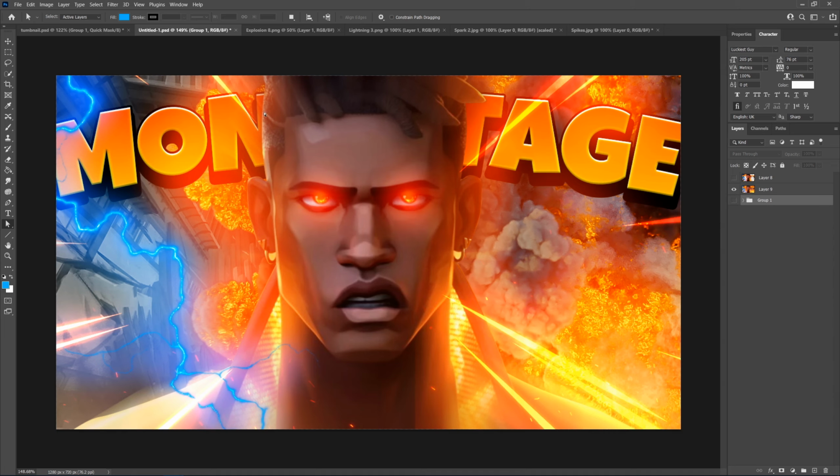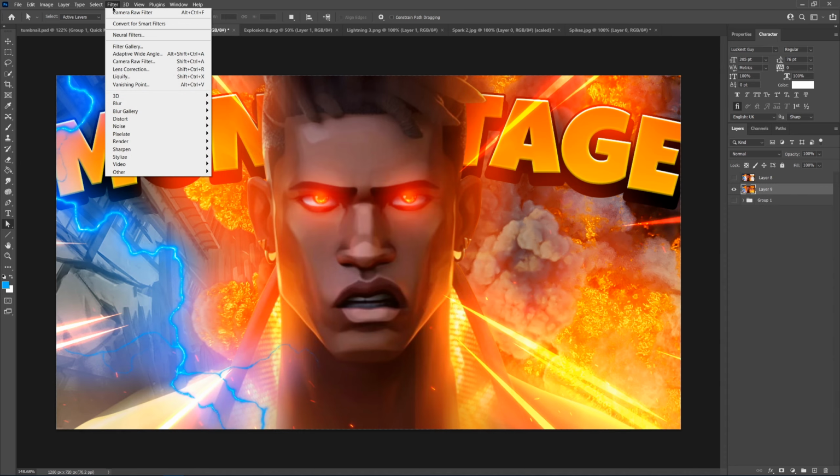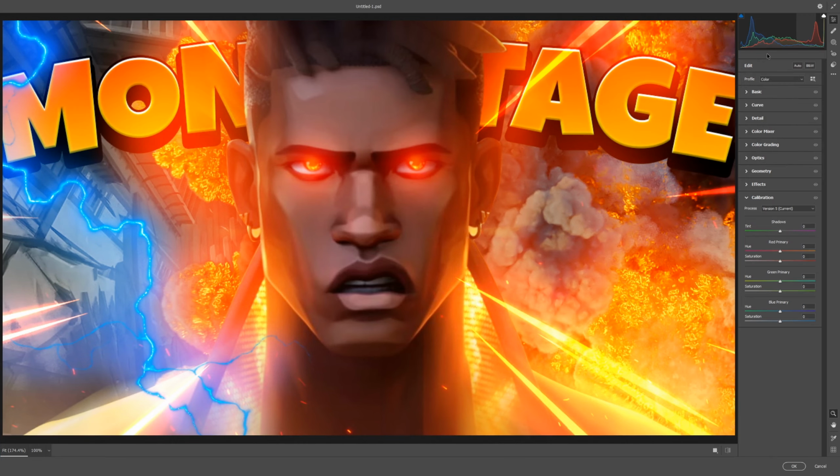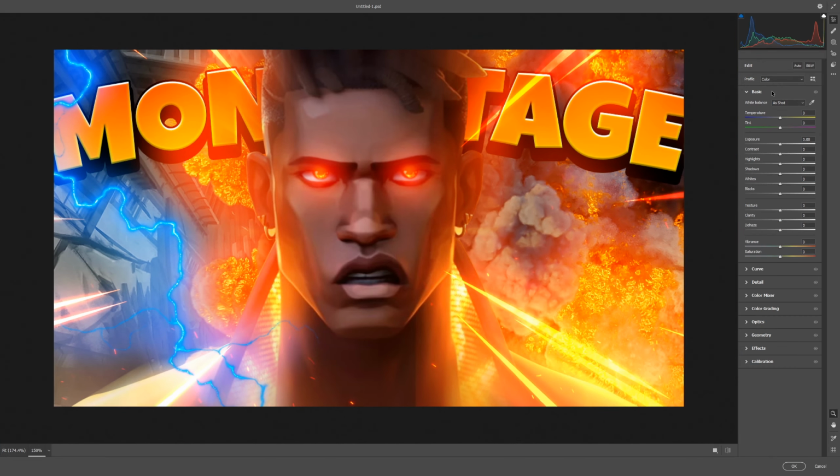So to add a camera raw filter, you just want to go to filter. You actually want to click on the layer first, and then you want to go to filter and then camera raw filter. Okay, so for camera raw filter, there's no set options that you have to change. You can pretty much just change all of them to see what you like. And yeah, you can pretty much just play around with the settings. And once you finish playing around with the settings, you can just click OK.